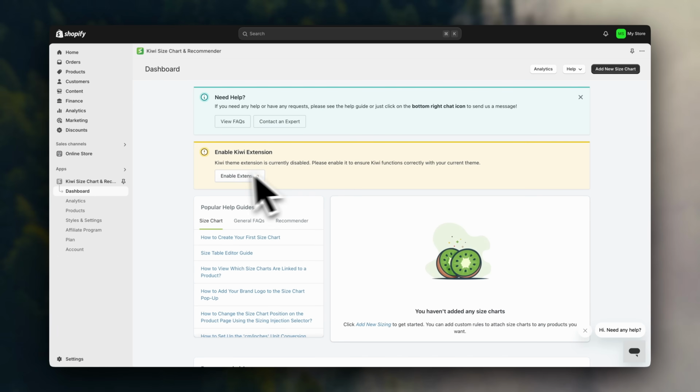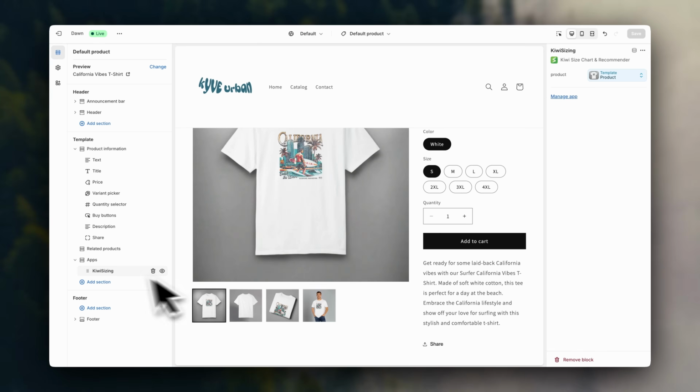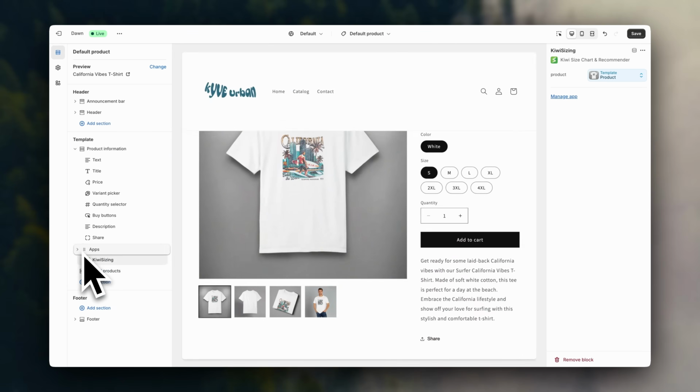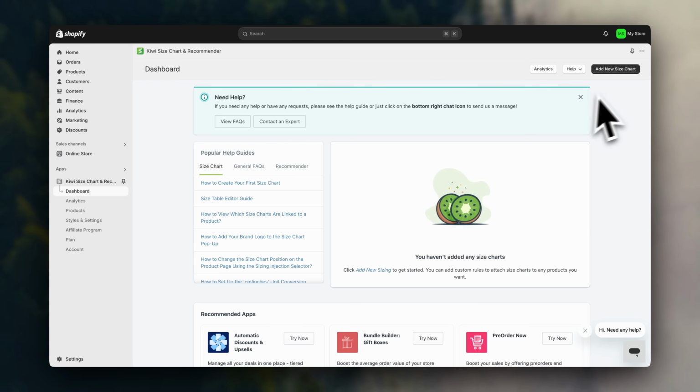And here we have to enable the Kiwi extension so that this is actually visible in our online store. So let's click on enable extension. And then here we can see that this app has been added to our sections. Let's just drag this over here. All right, now let's go back and let's click on add a new size chart.